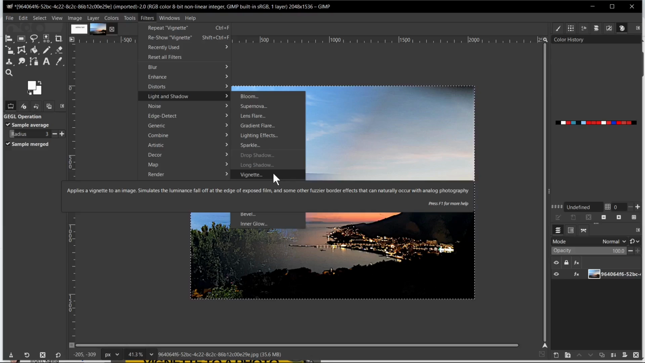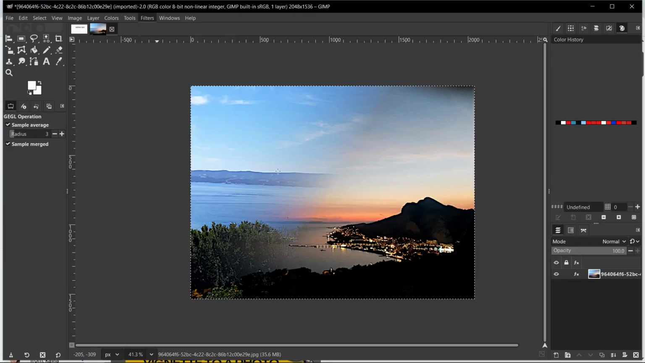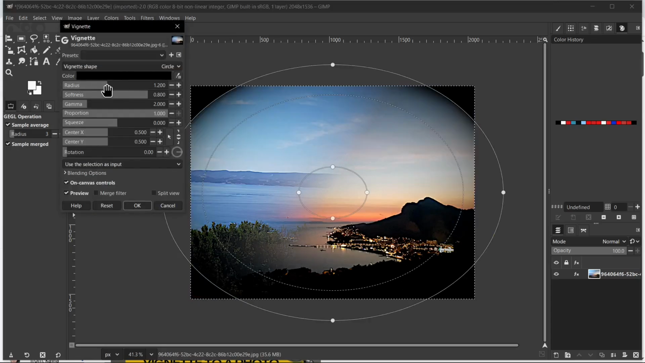It simulates the luminance fall off at the edge of exposed film and some other fuzzier border effects that can naturally occur with analog photography. So I click on it, and then we can adjust radius, softness, gamma, proportion, squeeze, center X or center Y. We can select here rotation and some other settings.